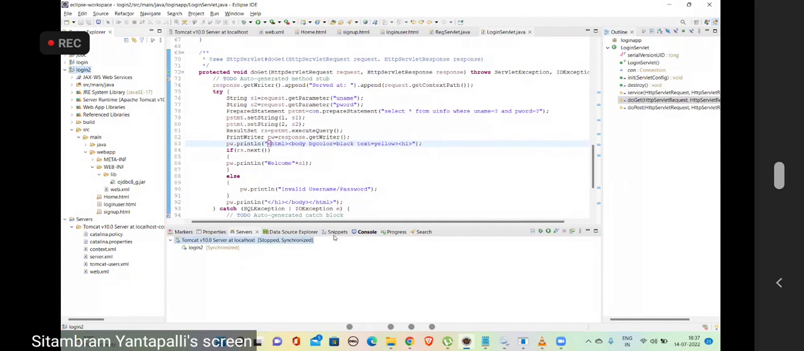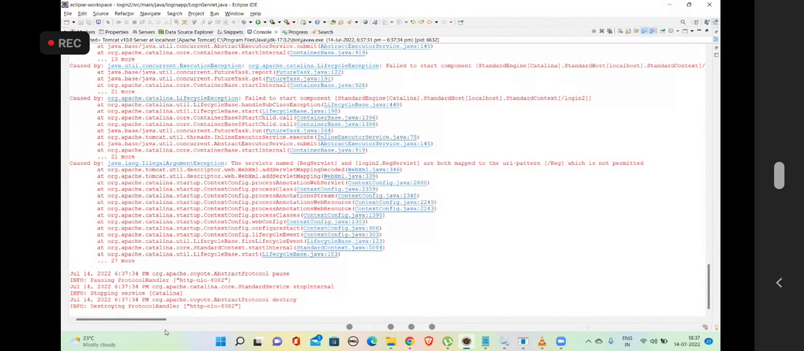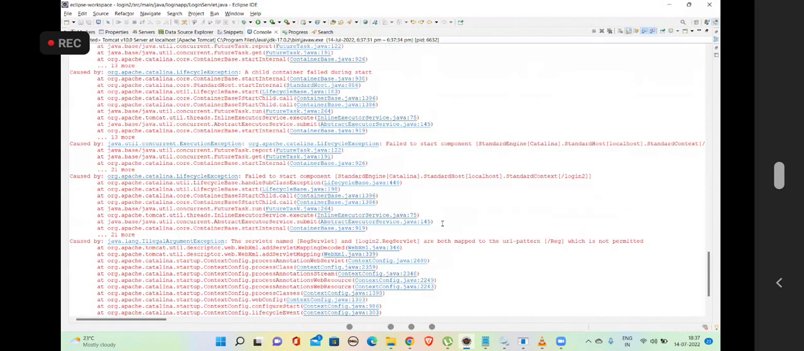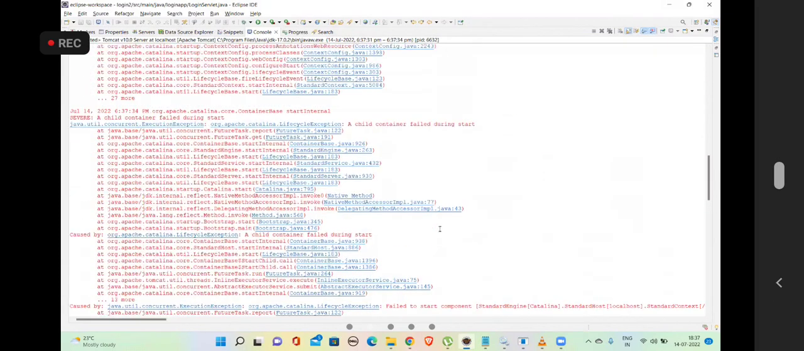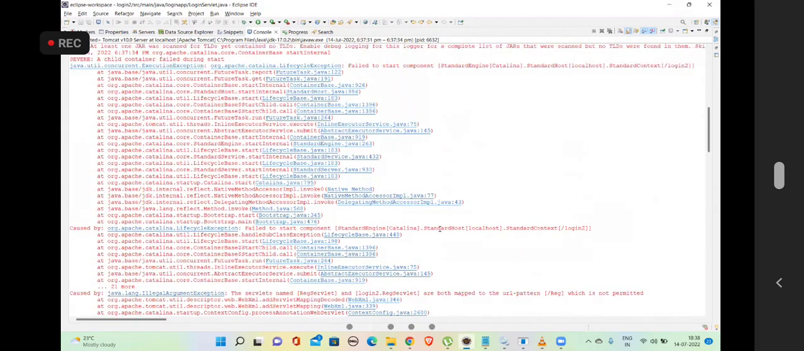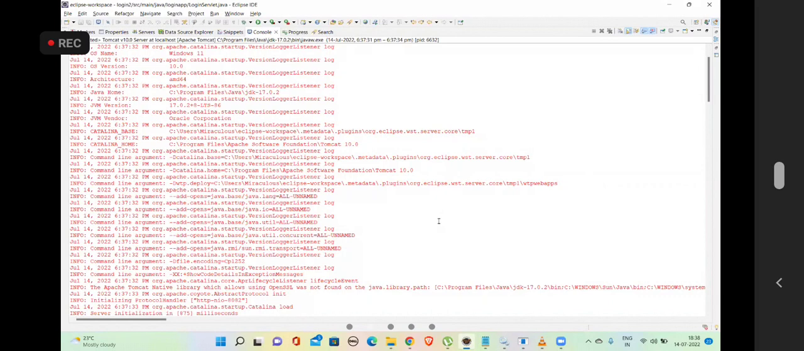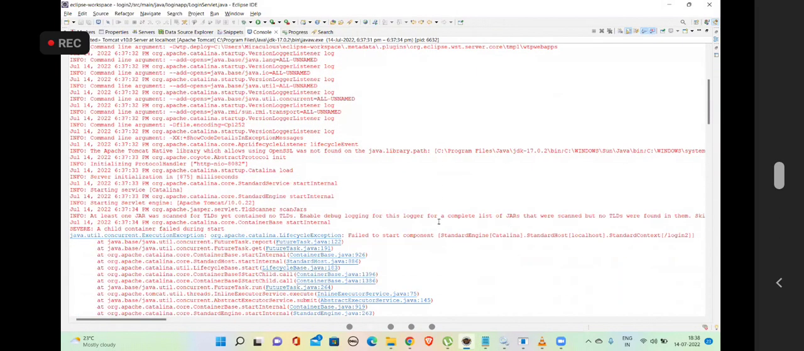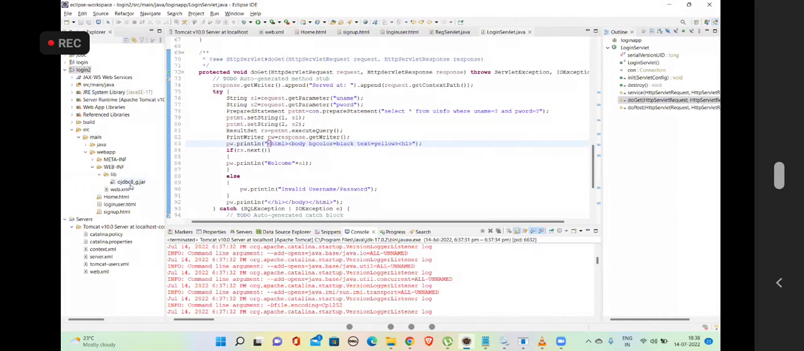Open your console once. Double click on console. Scroll up once. Scroll down a little bit. Just show me the first error you're getting. Which jar files you have added? Okay, it's fine. OJDBC jar and in the build path.